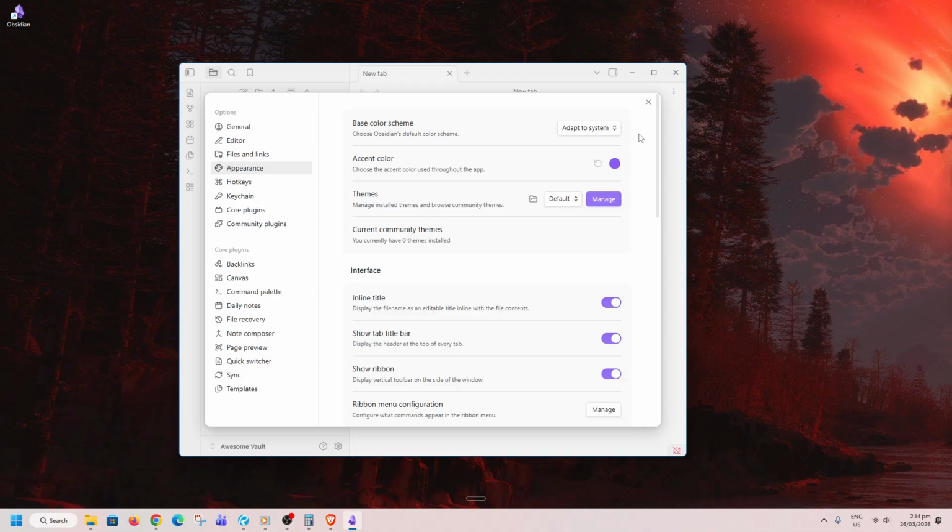To adjust the base color scheme, take a look at the options available. You'll notice there's an option labeled Adapt to System. This feature is particularly handy because it allows Obsidian to match the color scheme of your operating system. If your system is set to a dark mode, Obsidian will follow suit. Similarly, if you prefer a light mode, it will adapt accordingly.